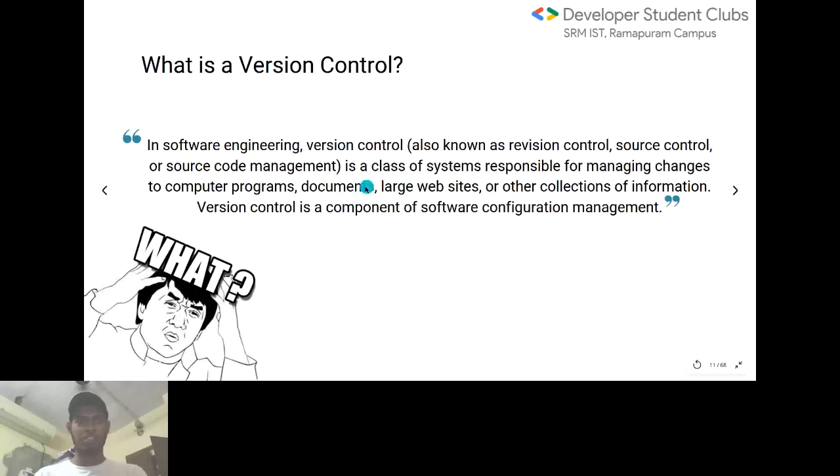In software engineering, version control is a class of systems responsible for managing changes. So this is the definition. This is quite complicated, I think.